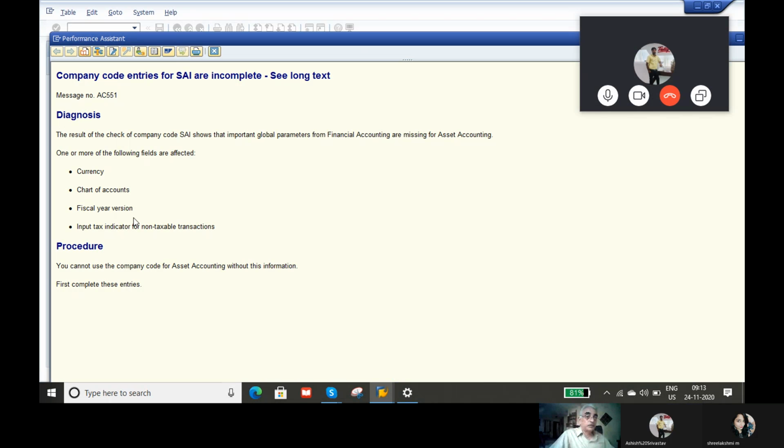Now, the result is like this. The result of the check of the company code SAI also shows that important global parameters are missing in the asset accounting. One or more of the following are affected. Currency we have maintained, chart of accounts we have maintained, fiscal year we have maintained. What is not maintained is the input tax indicator for non-taxable transactions.